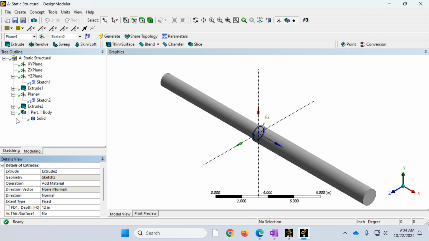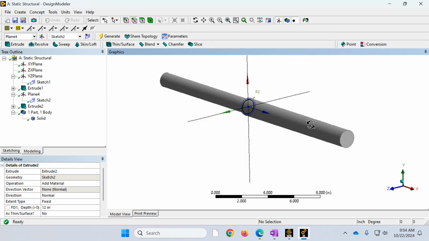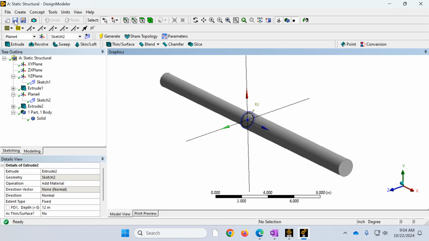Because I used add material, we just added to the existing body. So I ended up with one part, one body. I do not need to form a new part like we did when we use beam elements. My geometry is done. And if I'm happy with it, I can save my project. So I can click save here. That will update my project.